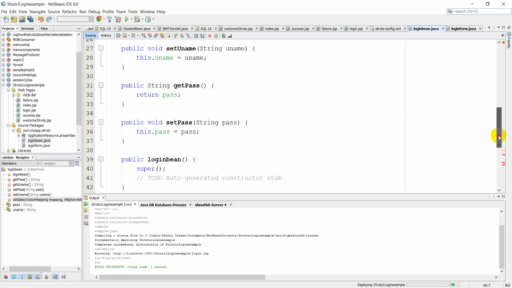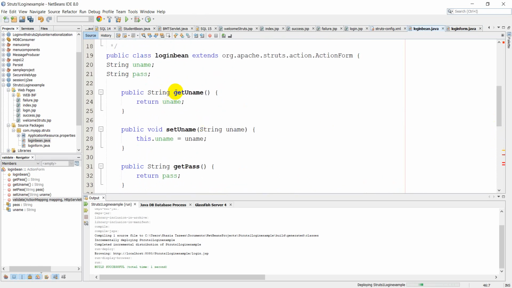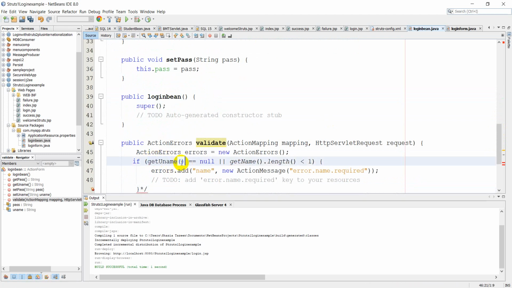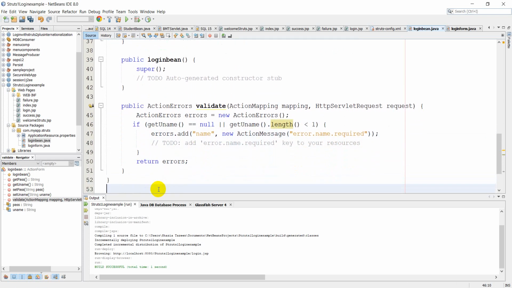So you can just replace it over here, get your name. In case this is null, you can mention it over here. Null means if you give some blank value, or if the length is less than 1, it will give you, what? Name is required. Similarly, you can mention it with respect to password as well.